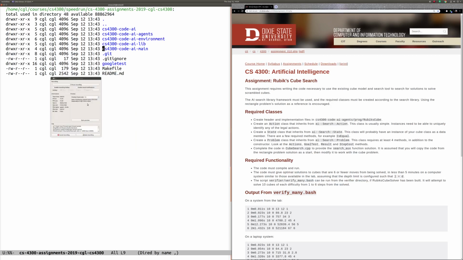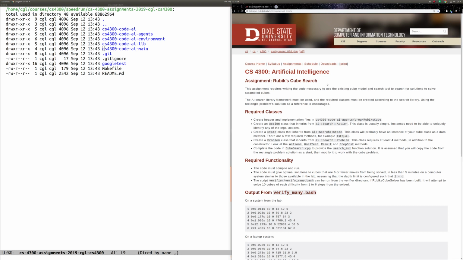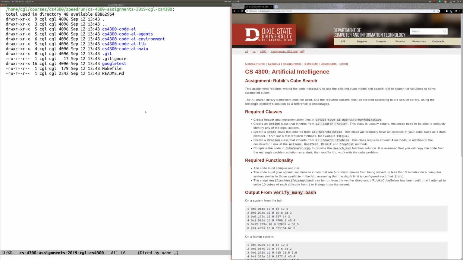Welcome. I'm going to run through the process of creating the solution for the Rubik's Cube Search first assignment. I've already cloned my repository and did the initial build on it, so everything's built. I just need to make the Rubik's Cube solver actually be able to do searches.